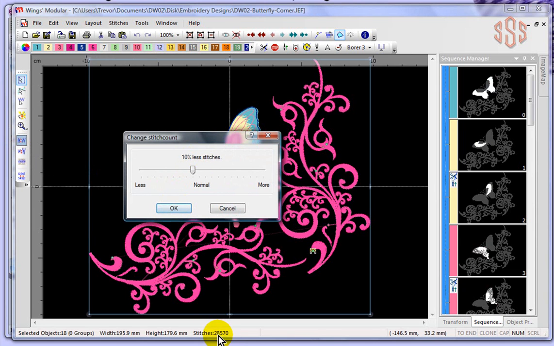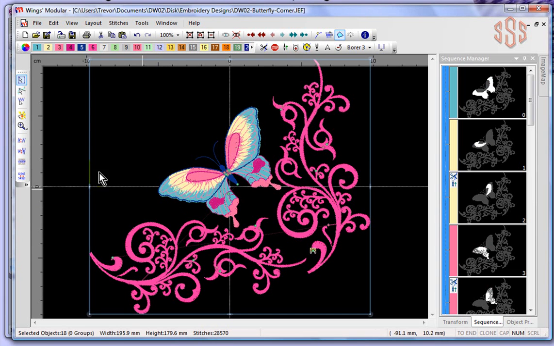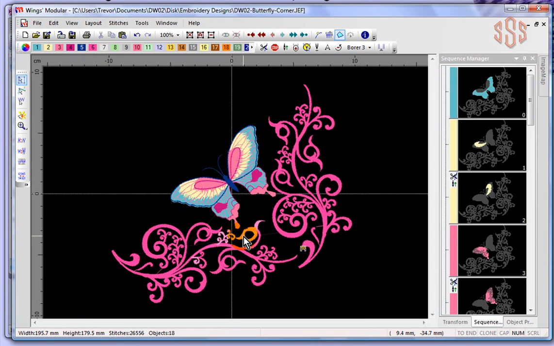Just to take note, it's got 28,570 stitches when I say OK. Now the design has 26,556 stitches. So it modified the entire design based on 10% fewer stitches. So that's an awesome tool that you can use for working with existing designs.